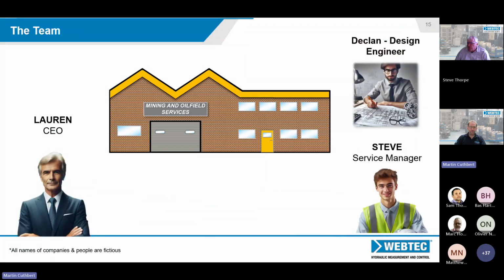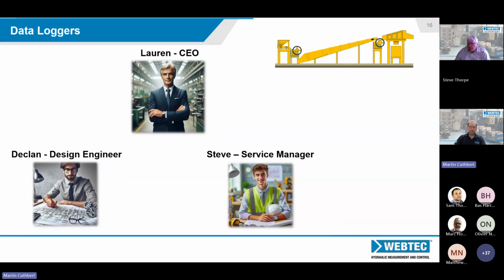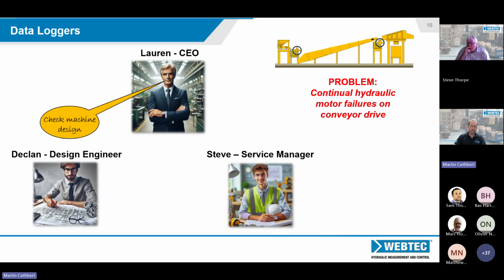In it, we've got 3 characters. We've got Lauren, who's the CEO of the company, and then we've got Declan, who heads up the design team, and Steve, who is the service manager. And they have a particular challenge. They've got this crushing machine. They've also got a fleet of other machinery around the mining environment. They've got continual hydraulic motor failures on this conveyor drive. So Lauren's said to Declan, right, you better check the machine design because this is causing a real problem. The downtime's very expensive on that part of the mine. And said to Steve, you better check the machine operation.